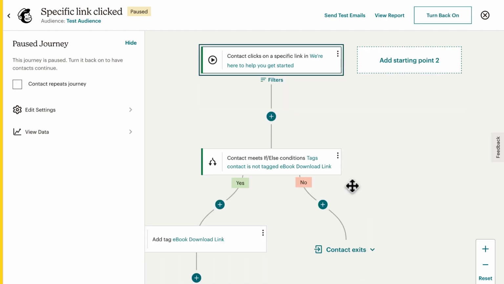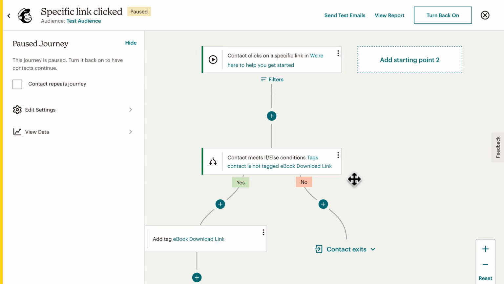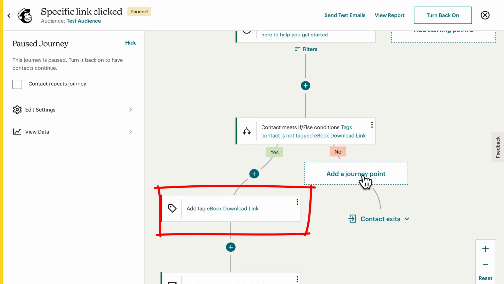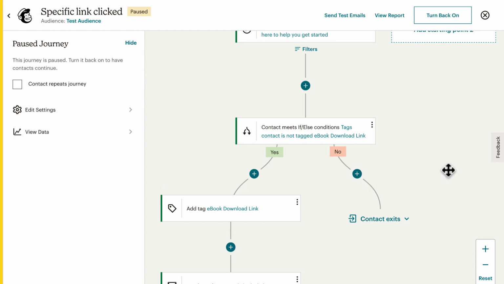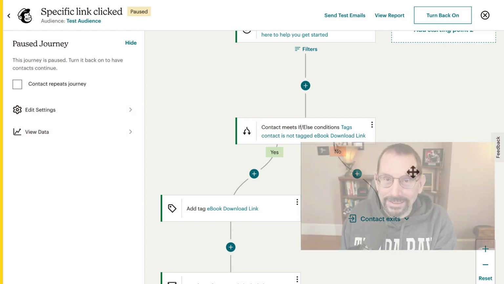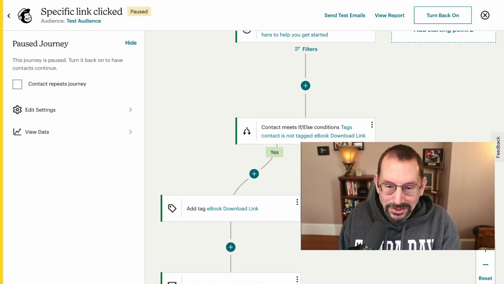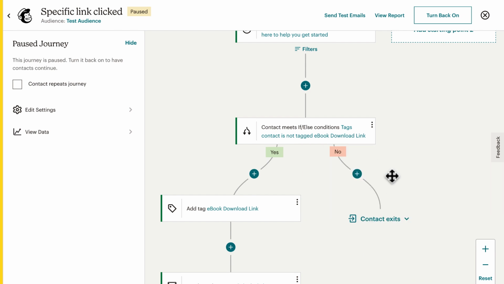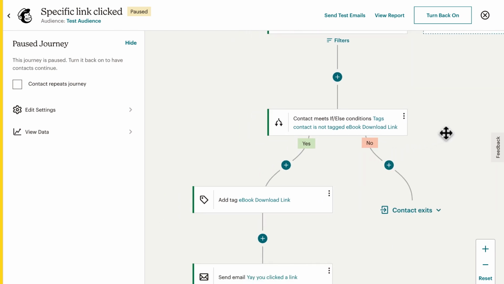If they don't already have an ebook download link tag, then go ahead and apply that tag. If they already have that tag, I can send them another email, which I haven't set up, that will say, hey, if you're looking for this, you've already got it, check your emails, or here it is again, that type of thing, obviously in nicer language than I'm putting it now. But that would be this journey point over here. But we're talking about the other side here.